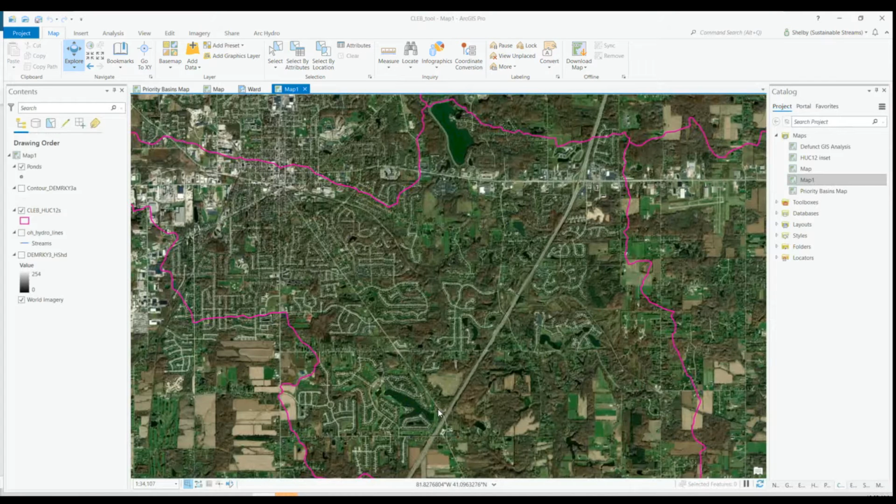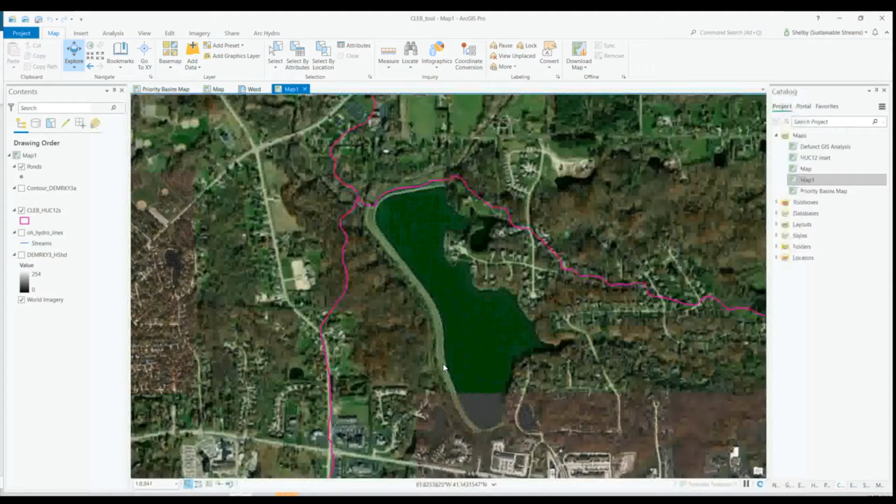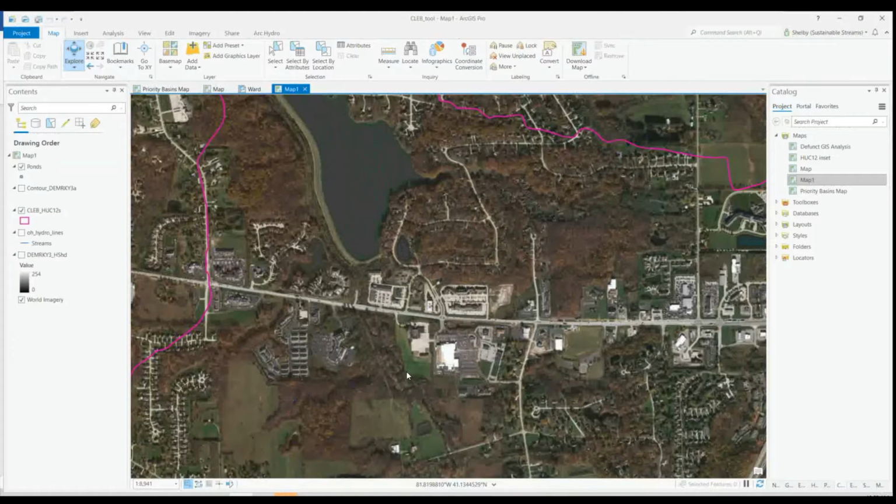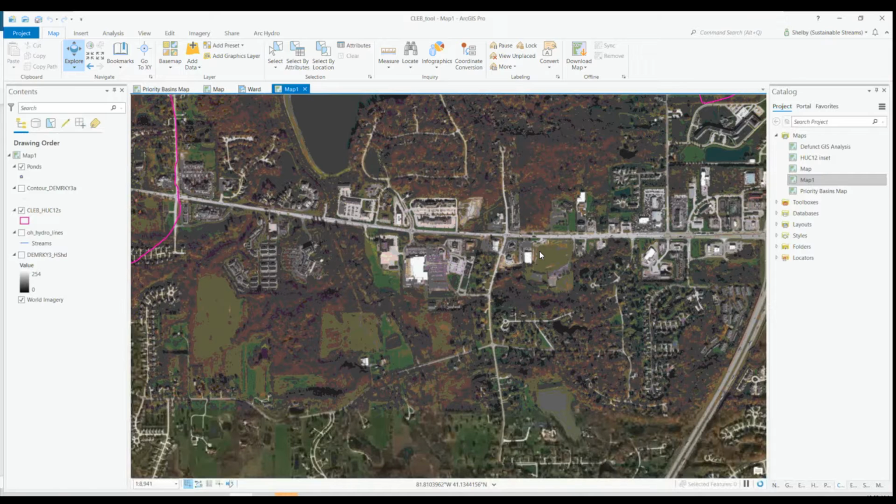Ponds and basins can be found using aerial imagery and common pond indicators such as standing water, like this, or structures such as outlets, and other visual aids, such as using a hillshade or a contour line file. Today I'm using ArcGIS Pro. You can use Google Earth to find these ponds, or you can also use any version of ArcGIS, or any free GIS that you have access to.